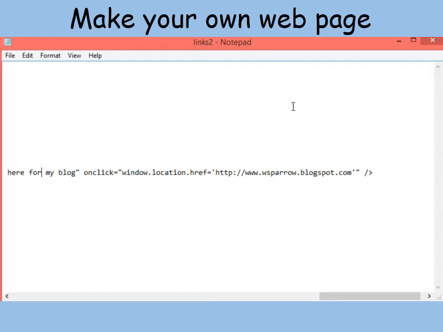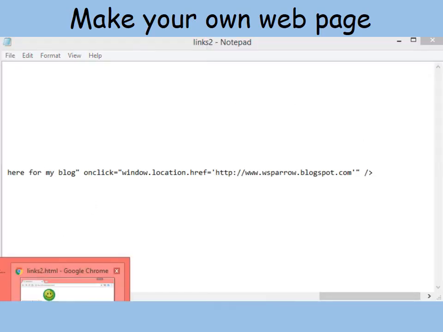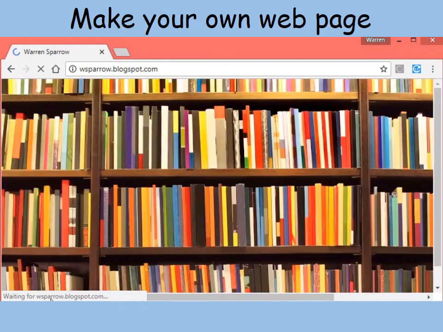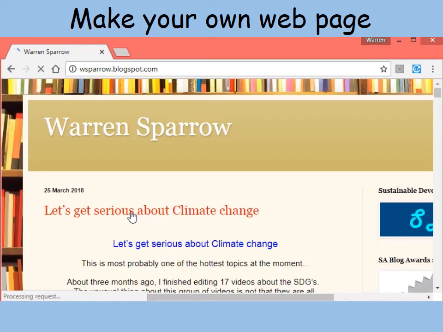Let's go see what that looks like. So if I go and look, here it is, it's yellow, and if I click once on it, it will take me to my blog once again.